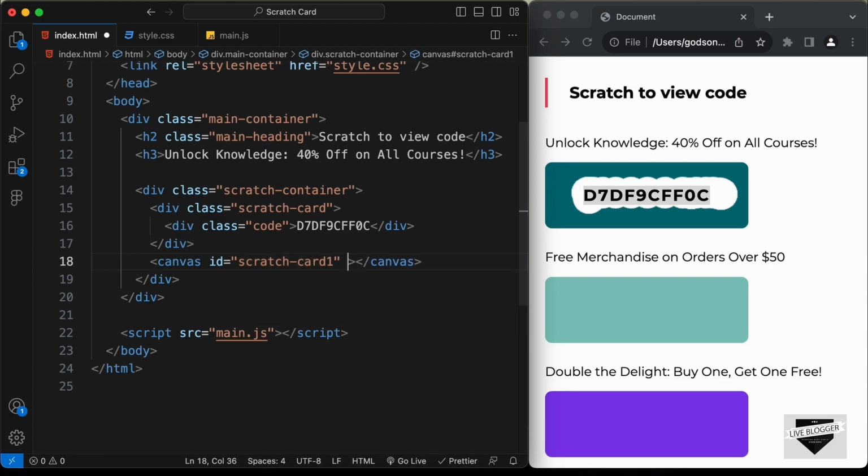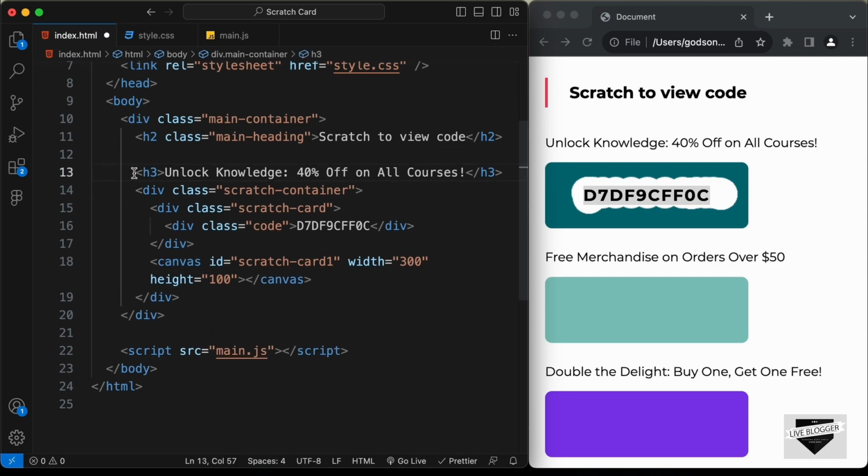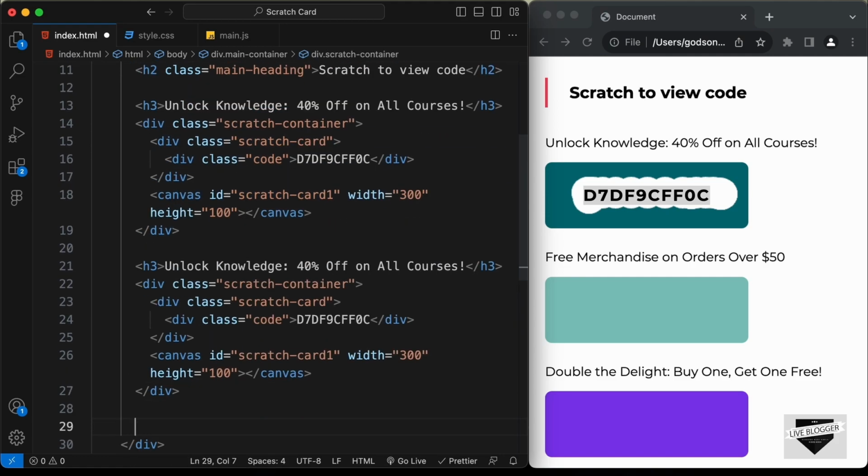And we'll set the width and the height of the canvas. And let's set it to 300 for the width. And for the height, let's set it to 100. Right now, let's copy all of this. So we'll copy from this heading till here, and let's copy it 2 more times.